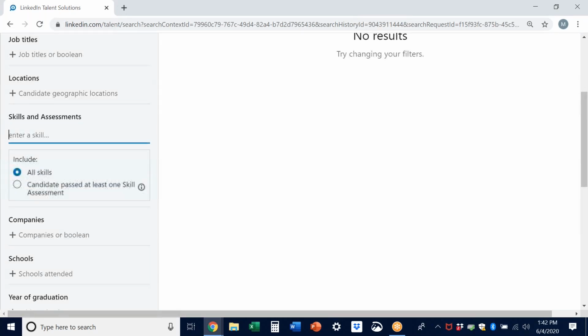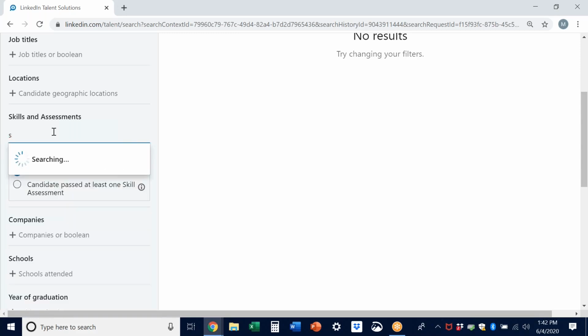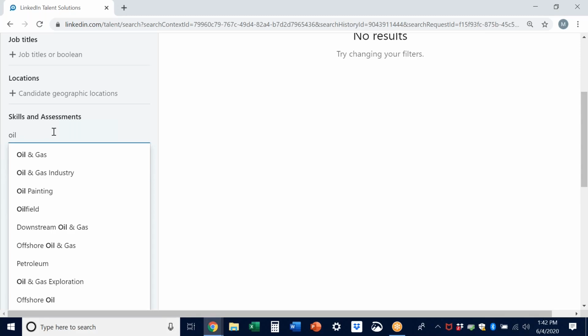And that is going to be skills and assessments. Now, there is a section on your profile that allows you to add 50 skills. And this is where that information pulls from. Now, when you're entering the skills, it can be a little bit difficult sometimes because I may search for SLA, service level agreement. Now, I'm lucky this time, see how it's there for both service level agreements and SLA. But sometimes the way that you word something can make a difference when you are searching. So another example of that is going to be oil and gas or oil and gas industry that you can see here. You can also see there's lots of other options, downstream, offshore.